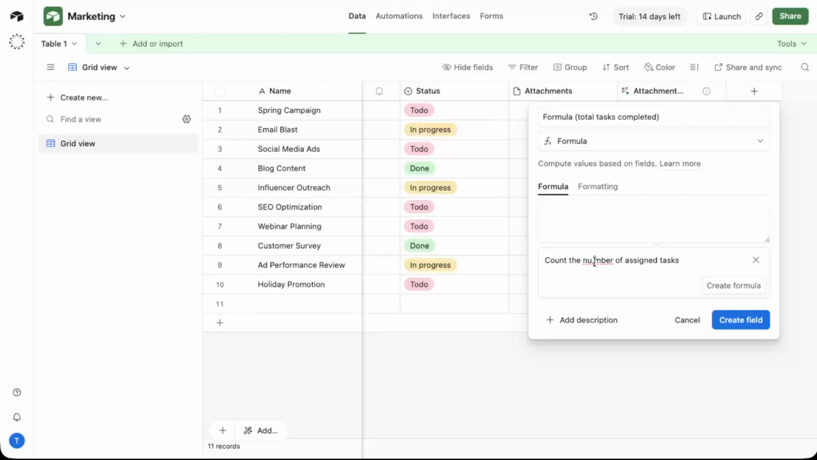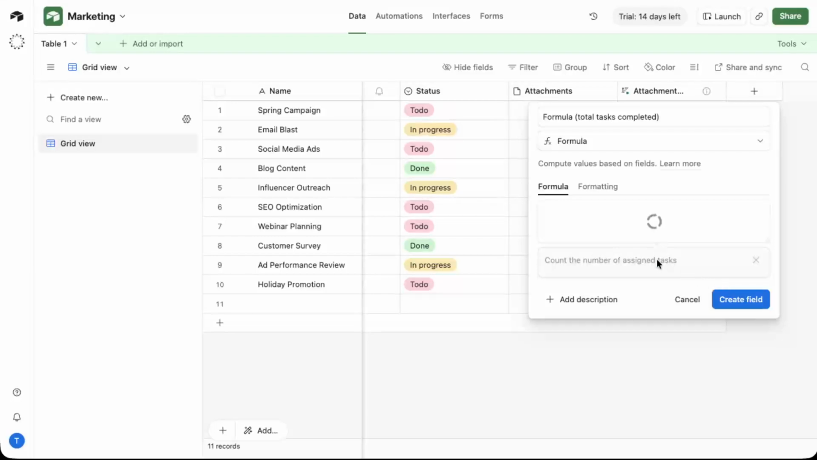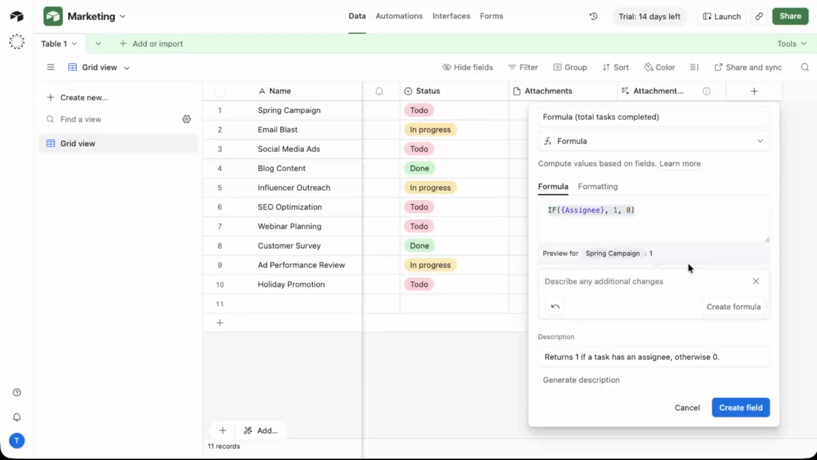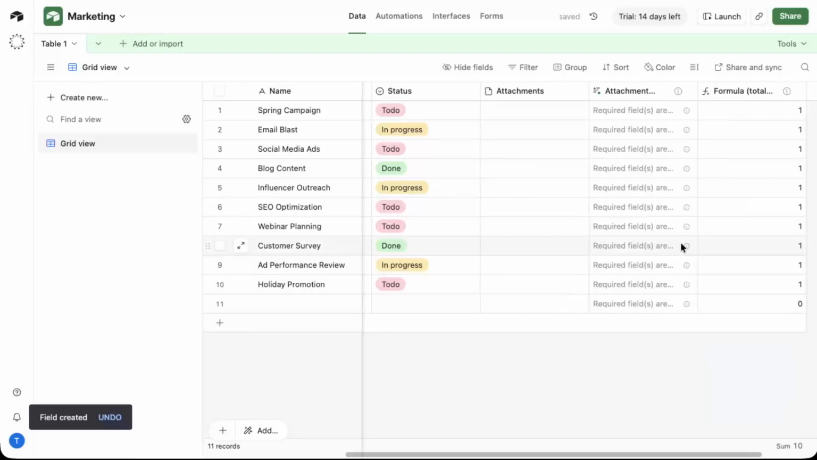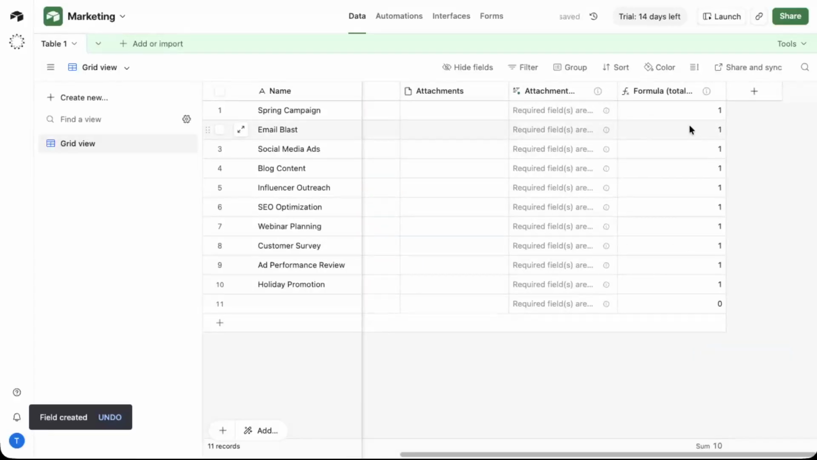Airtable's AI will translate your description into a working formula and insert it into the formula field for you. You can quickly glance over it to make sure it matches your intention. When you're happy with the formula, the last step is to save this new field. Click on Create Field. Airtable will add the formula field to your table, and you'll see the calculated values appear in that new column based on your existing data.